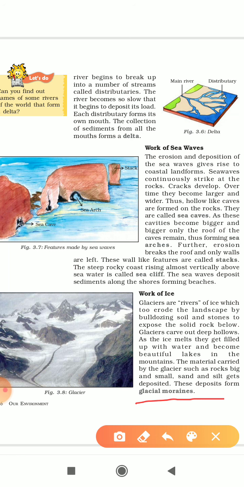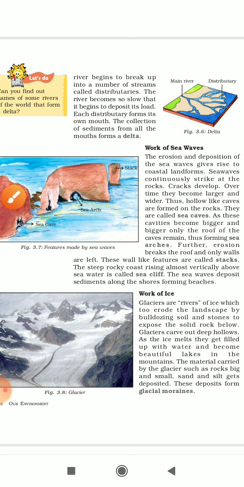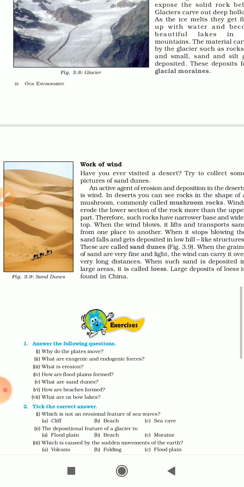So, a moraine is material left behind by a moving glacier. And this material is usually soil and rock. And students, do you know that when the ice melts, the deep hollows carved out by glaciers are filled up with water, thus forming beautiful lakes? Now, let us move to work of wind.